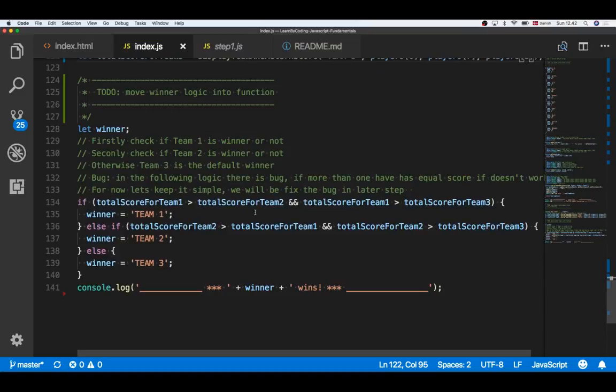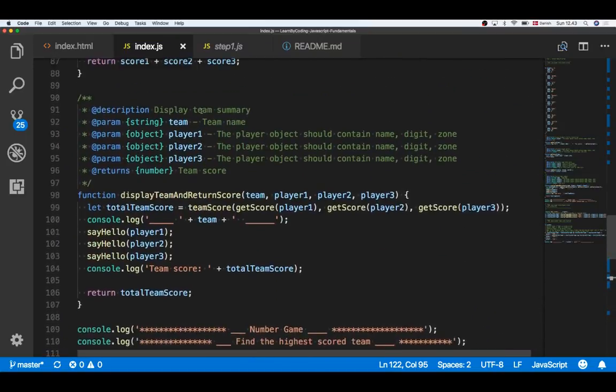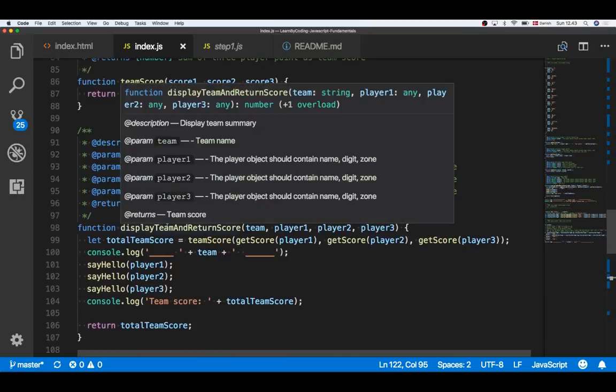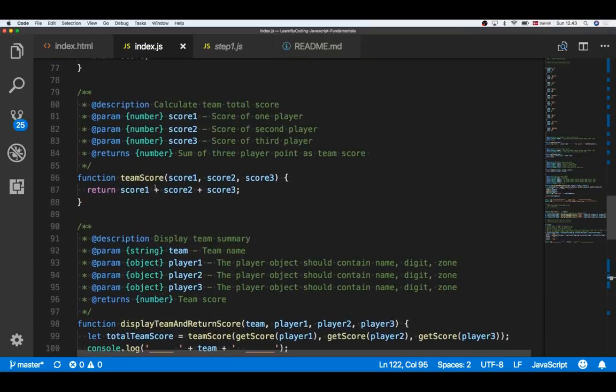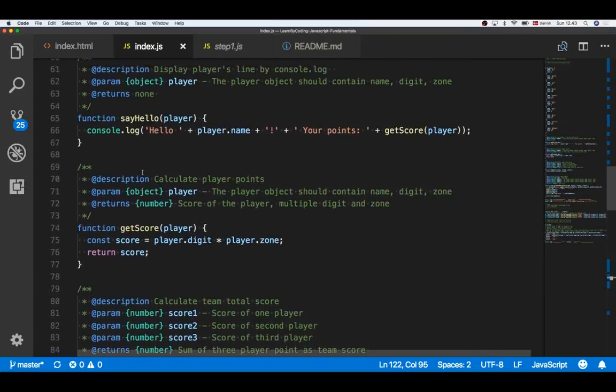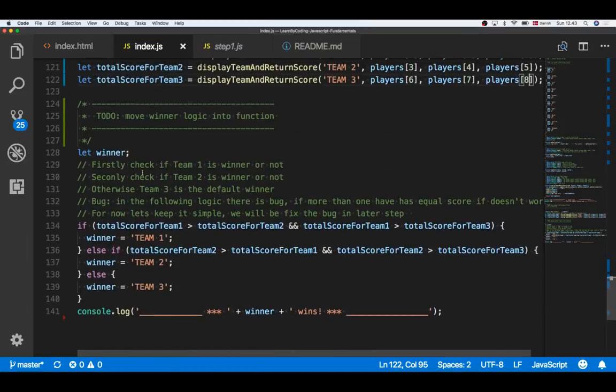So the next to-do is, if you can read here, move the winner logic into a function. If you remember earlier, we defined all the functions for displaying, getting team score, and get score, all the things, right? But there is a bunch of logic at the bottom of the page. It's finding the winner, right? So it's always a good idea to group them into something, and that something is called a function.